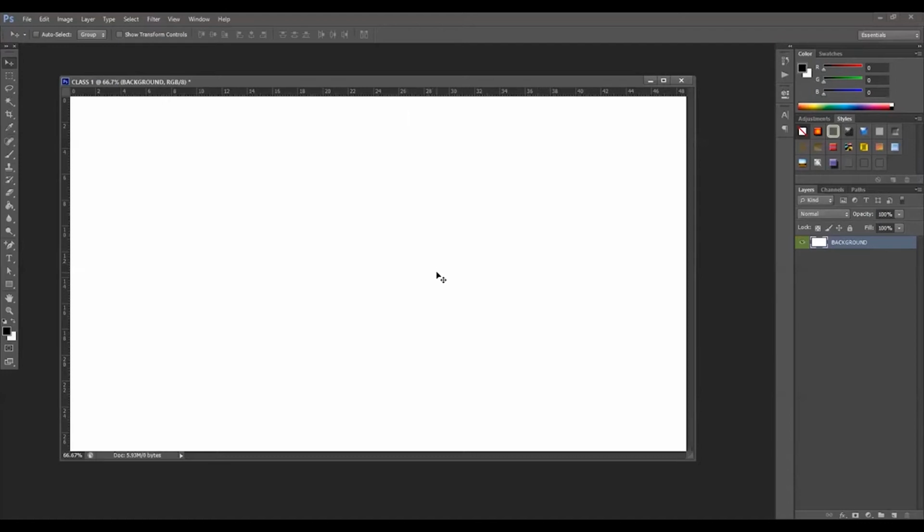So the first thing we are going to learn here is the move tool. The first tool that we are going to use, and this is a very, very important tool for you in Photoshop, is the move tool. You can select the move tool by just clicking here or pressing the V letter on the keyboard. And let's try out how to use this move tool.